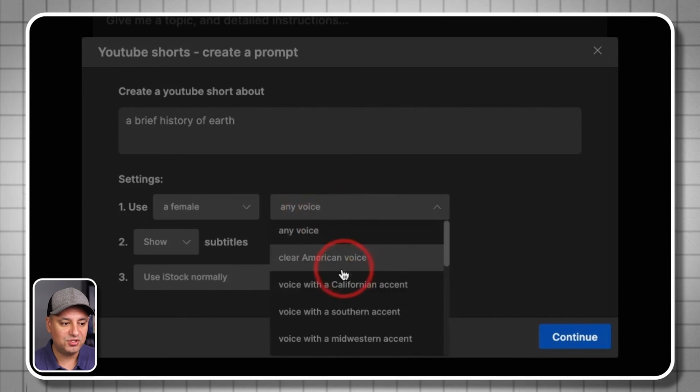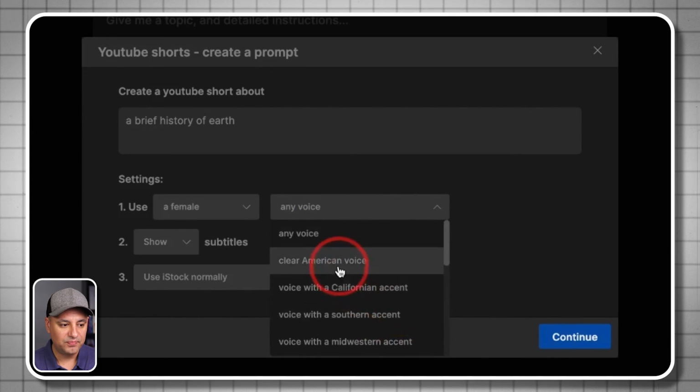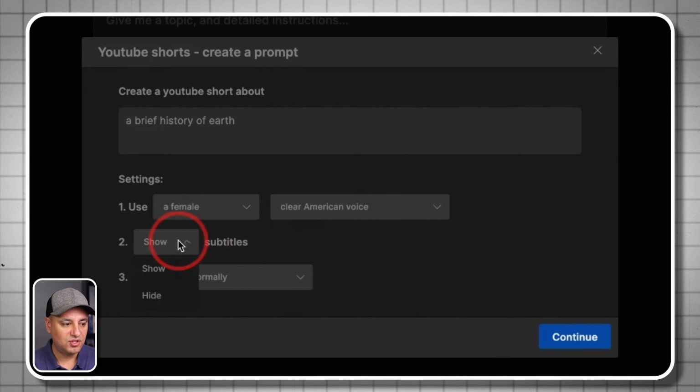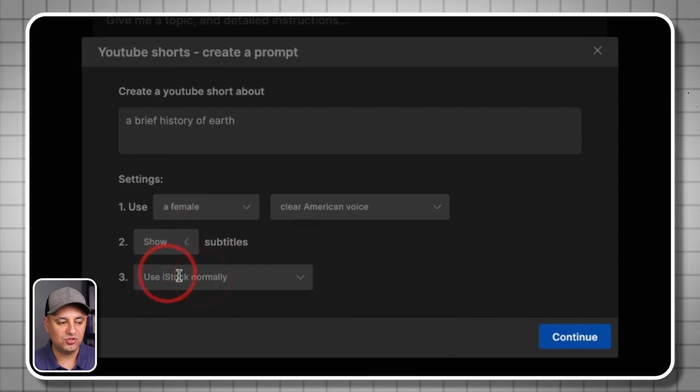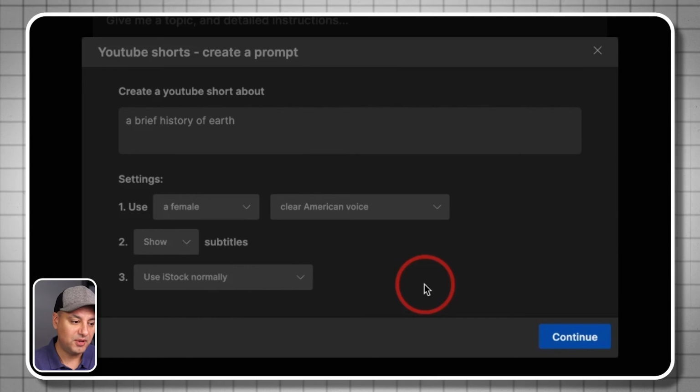Any type of voice, so clear American voice, or if you want any kind of accents, you could go ahead and do that. I'll choose clear American voice. Subtitles, do I want to show them or hide them? In social media posts, especially short form, you always want to show them to keep attention.